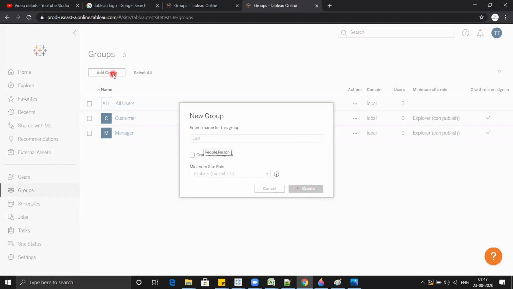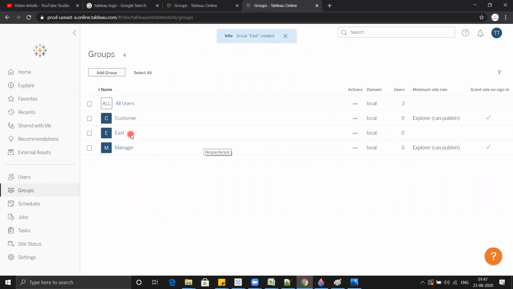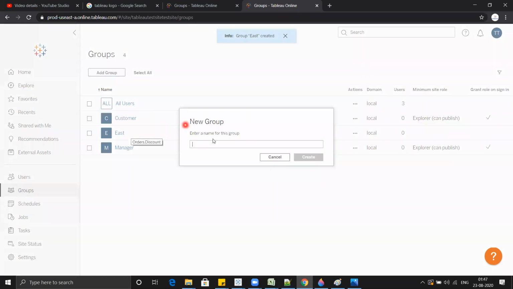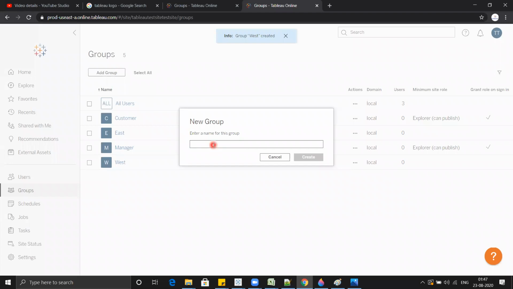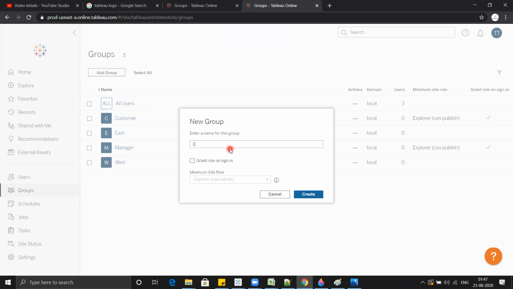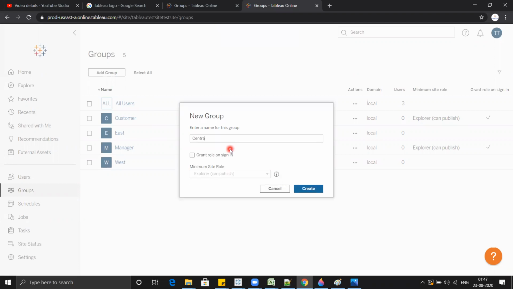Now I am going to create another group. The east group is available. I add another group, west, and I am going to create a central group. I am just clicking on create.